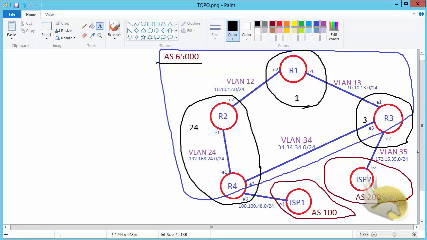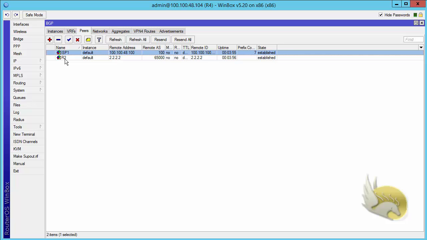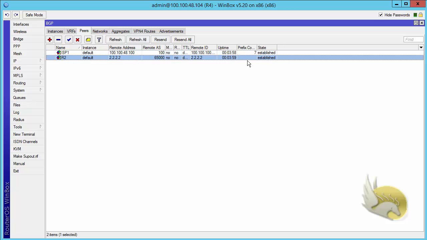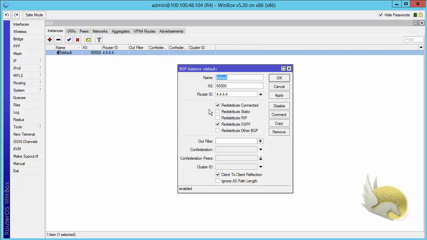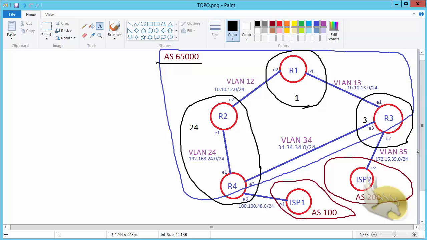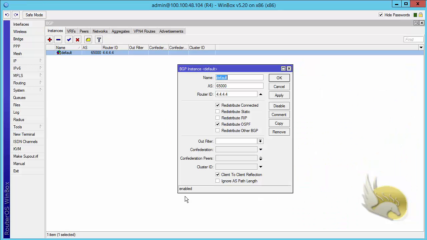If I go to, for example, router 4, you can see that again I have created a neighborship between router 2 and router 4, and this neighborship is established. Now I need to change the configuration a little bit. I go to instances, double click on this, and here the AS number is going to change. And what is the actual number that I am going to put there? This number, the confederation ID. Router 2 and router 4 are in confederation number 24. So I select to have the AS number as 24.